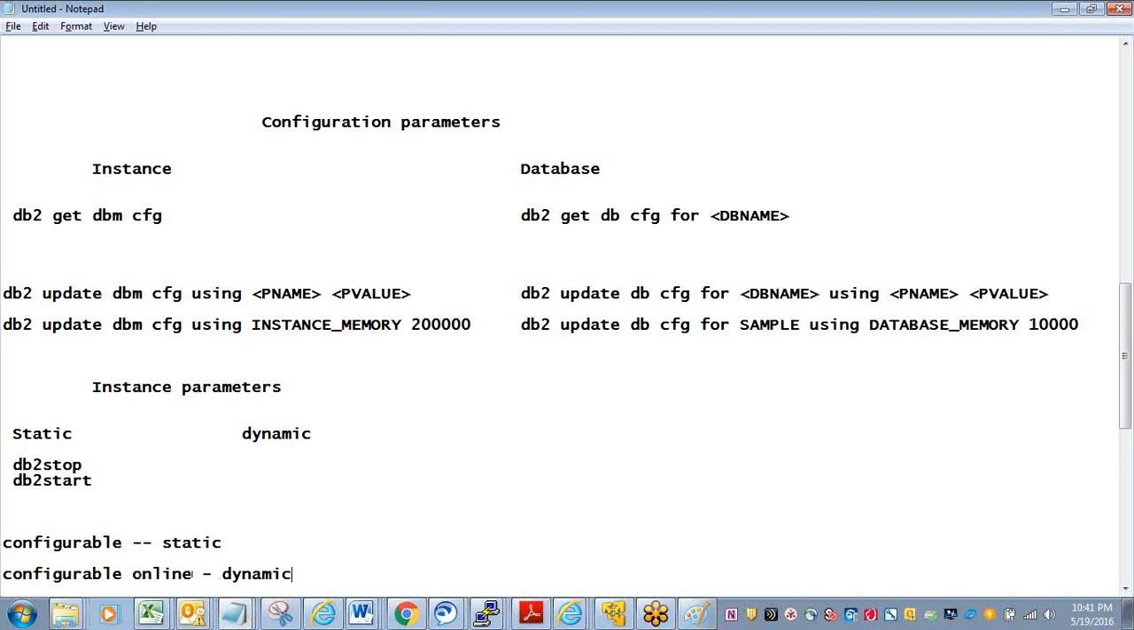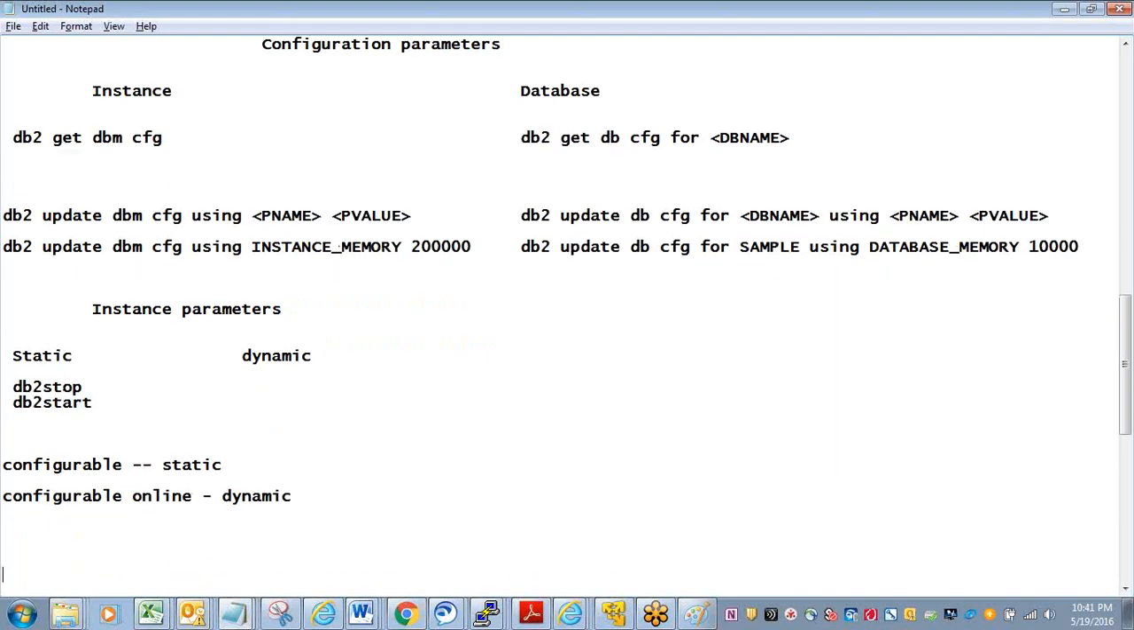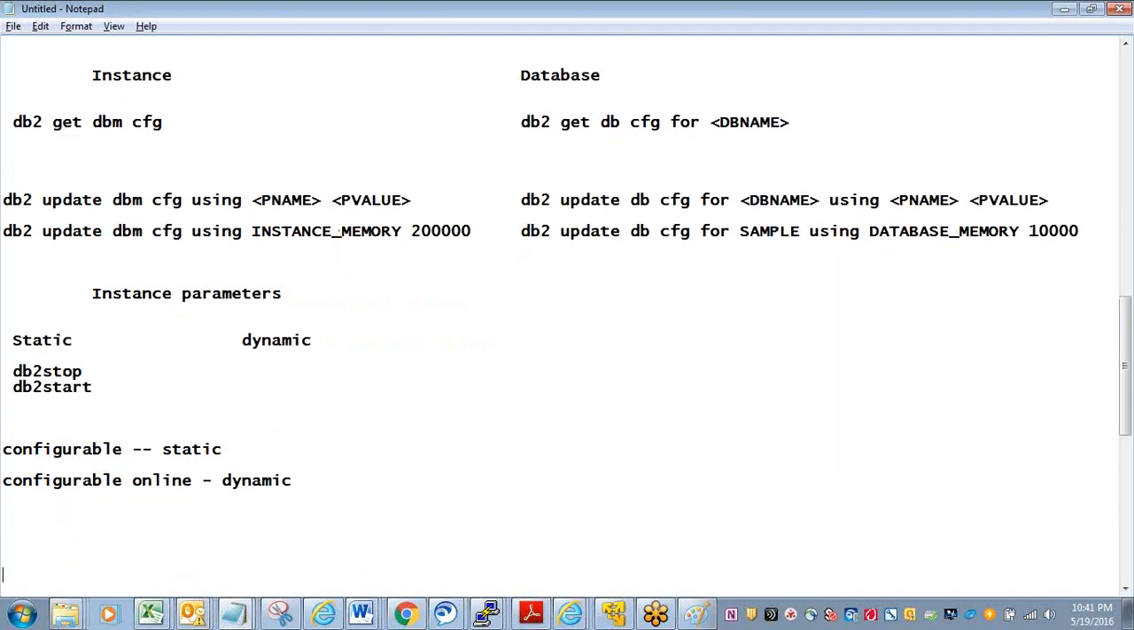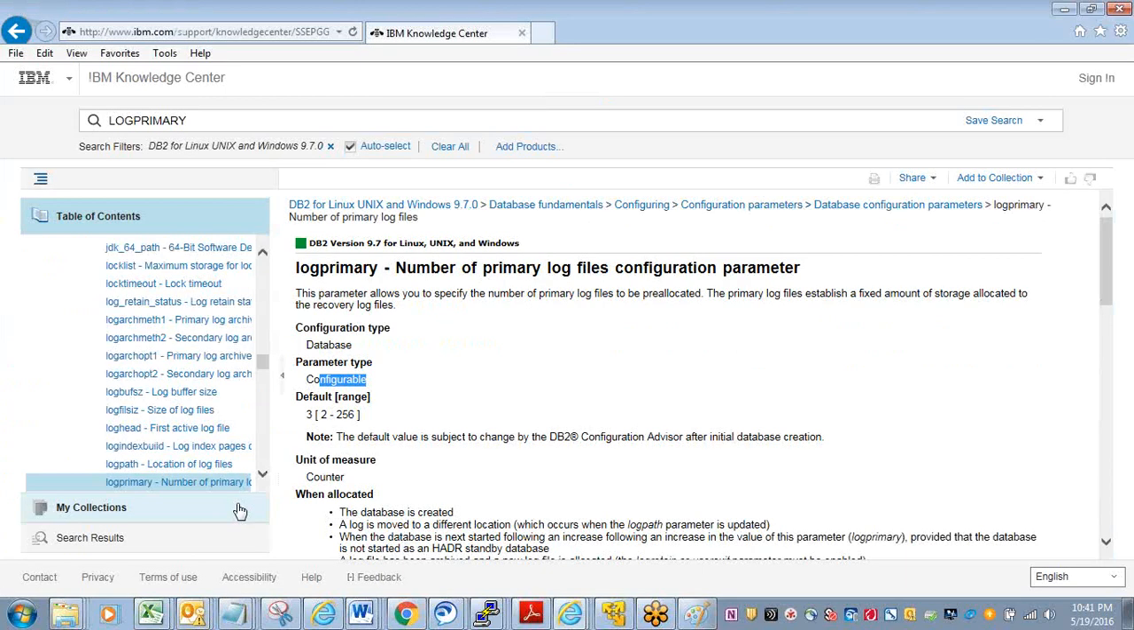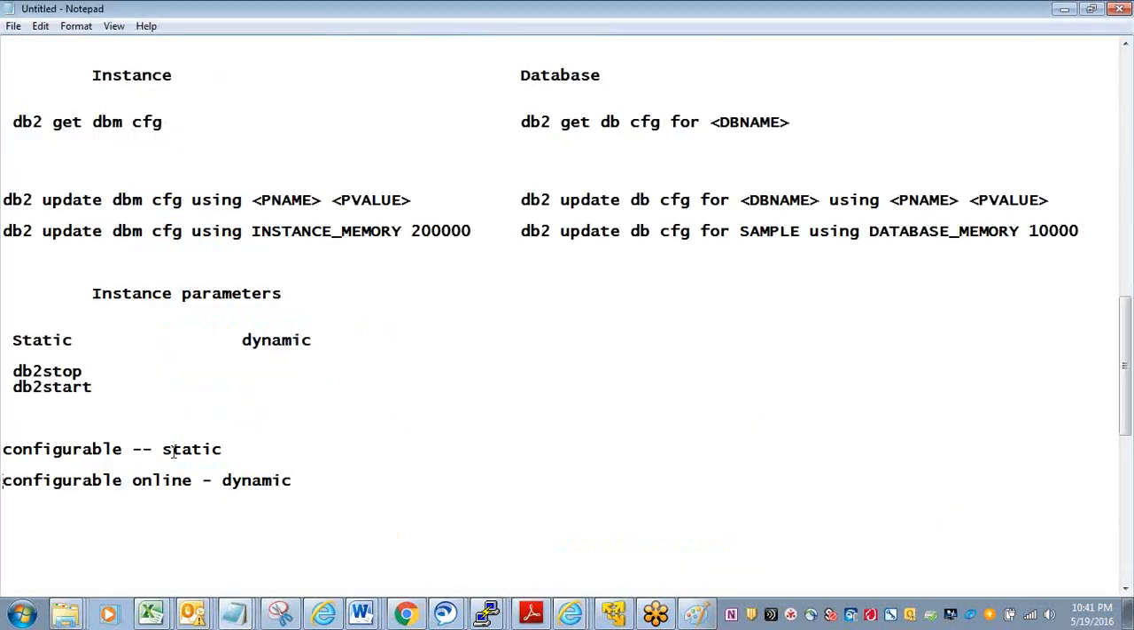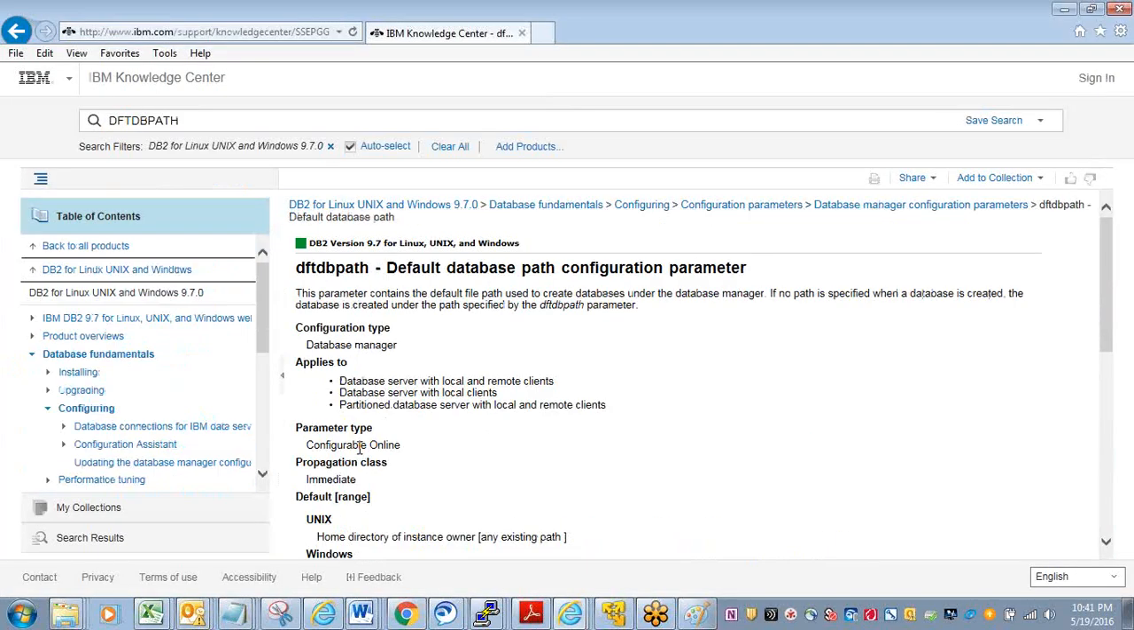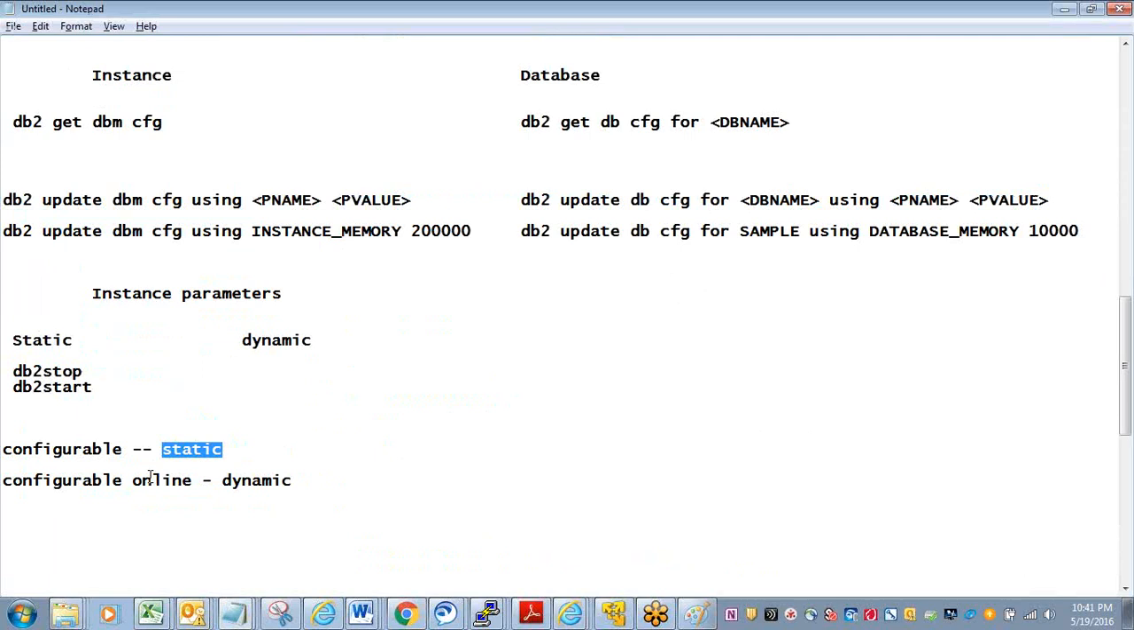Okay. So if you go there, check here. I am checking for LOGPRIMARY. Here it says configurable, which means that this is a static parameter. And for some other parameter which I have shown you before, DFT_DB_PATH, which specifies the location of the path, just go to the link. Here you can see configurable online, which means that it's a dynamic parameter. Okay. So if you don't know whether it's static or dynamic, go to the information center and search for it there. Okay. Clear?